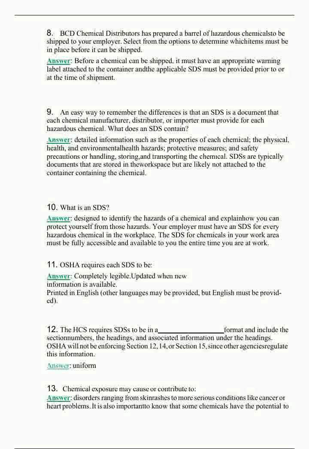9. An easy way to remember the differences is that an SDS is a document that each chemical manufacturer, distributor, or importer must provide for each hazardous chemical. What does an SDS contain? Answer: detailed information such as the properties of each chemical, the physical, health, and environmental health hazards, protective measures, and safety precautions for handling, storing, and transporting the chemical.